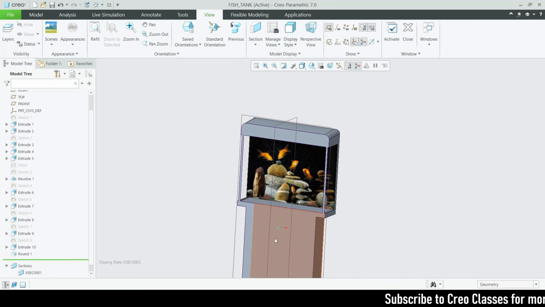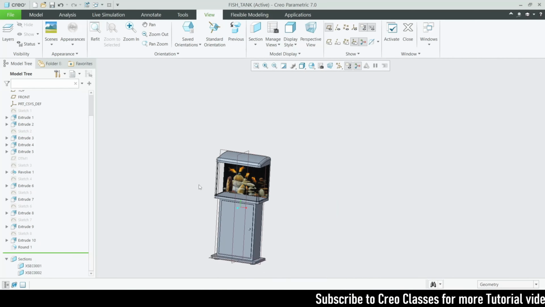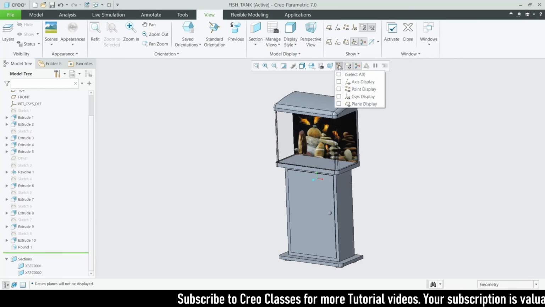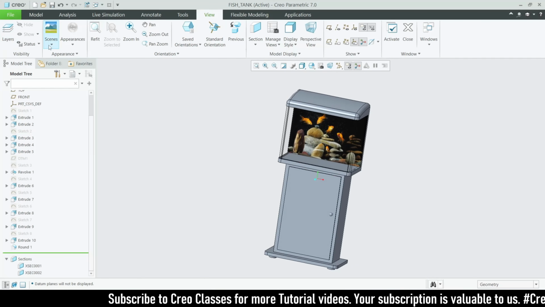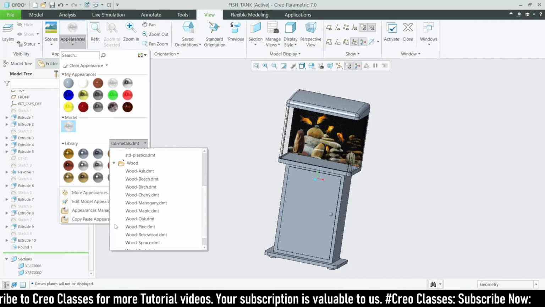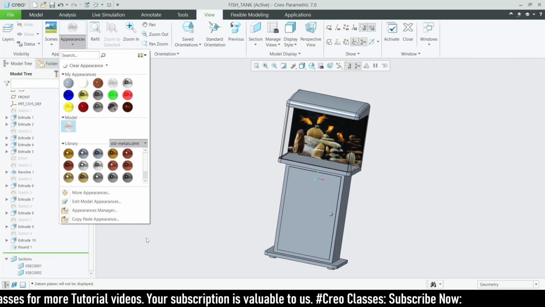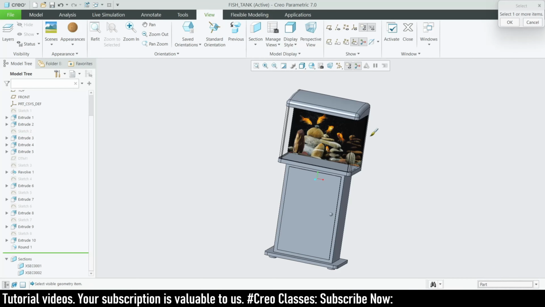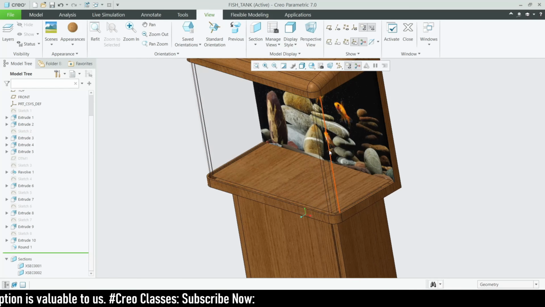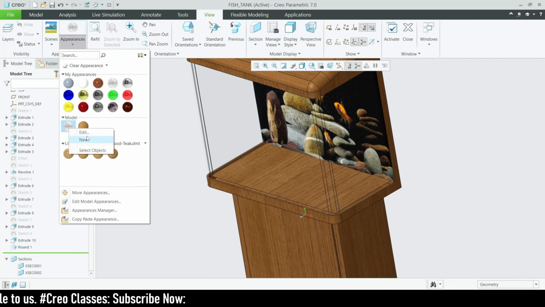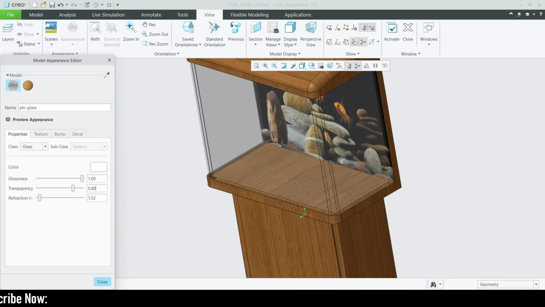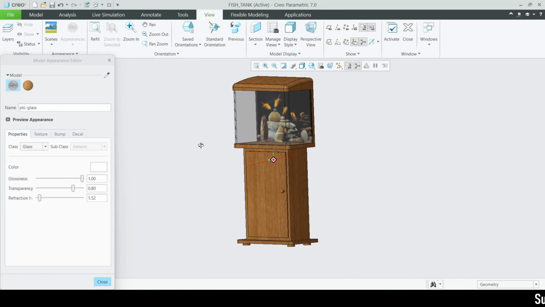We have placed our image also, so we don't want this section view anymore. Then we have created our part, so let's turn off all these datum planes and go and have a good appearance here. I'm going to give a wooden teak color for the entire part. Then I'm going to reduce the transparency for this glass. This transparency as 0.80. Let's see whether it looks good or not.